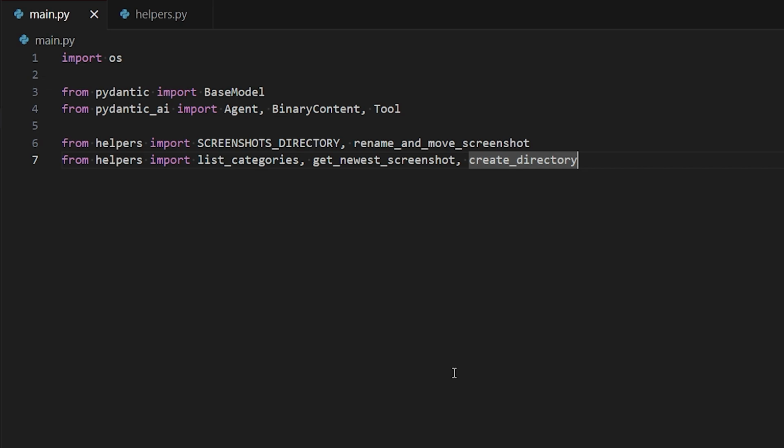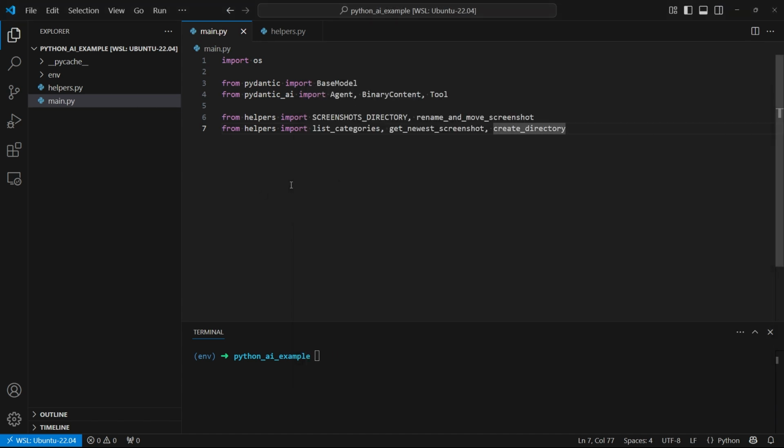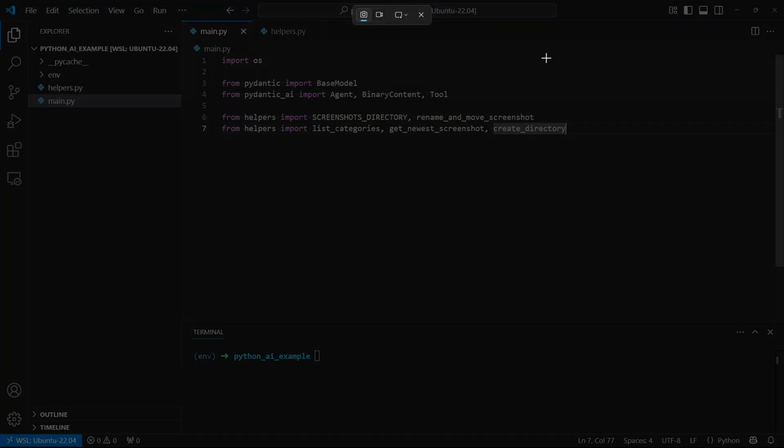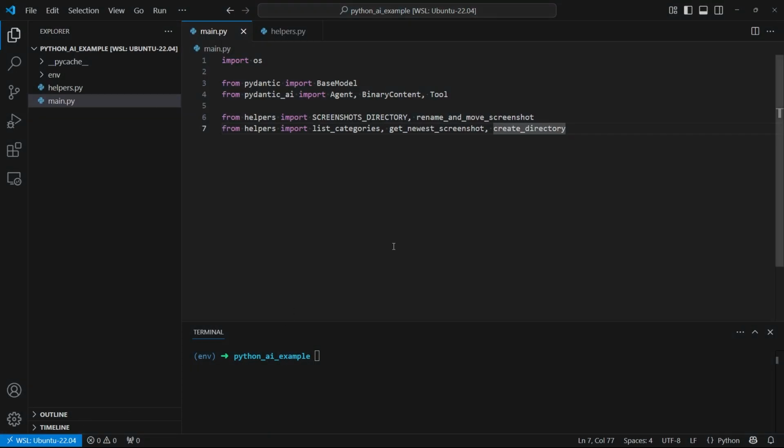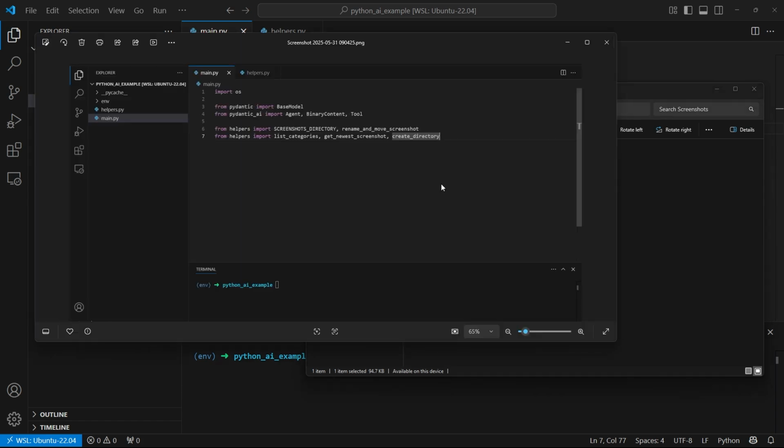So the very first thing that I need to do for this entire process is I need to create a screenshot. So I have my screenshot directory here, and as you can see, it's empty. So let me take a screenshot. I'll take a screenshot of my VS Code editor. Okay, so I just took a screenshot, and we see it's here inside of my screenshot directory.